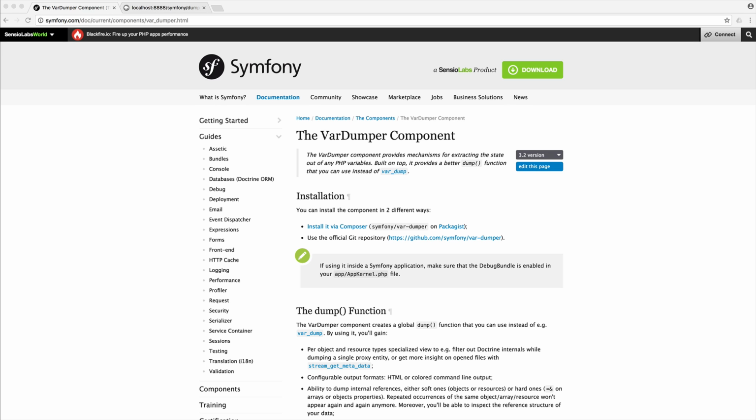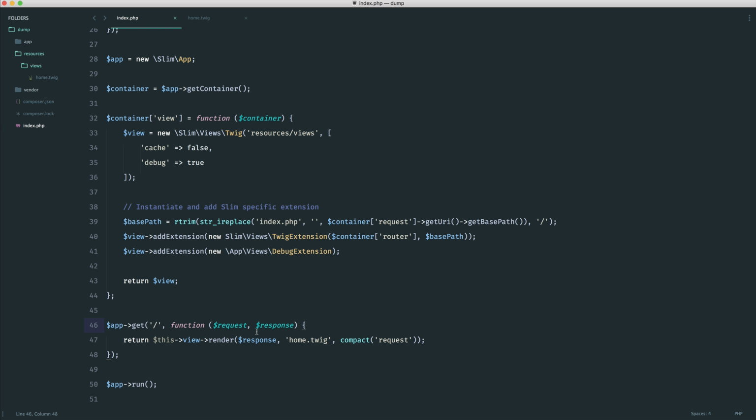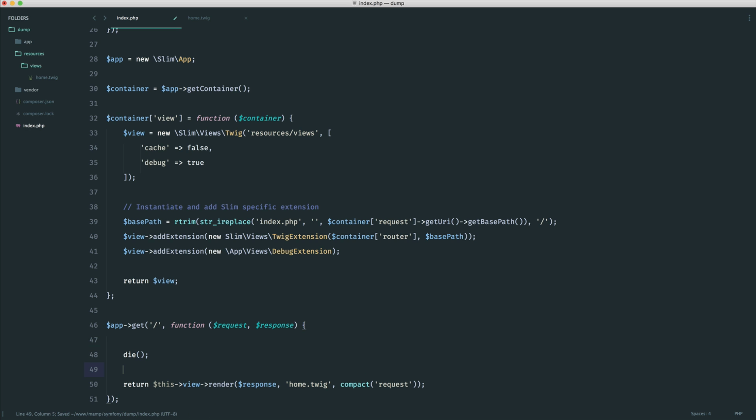So let's take a quick look at how this looks. If I just pull up this project that we're going to be working on, all we're doing here is creating a very simple route and we are rendering a home view. Now, just as a very quick example, let's kill the page here.